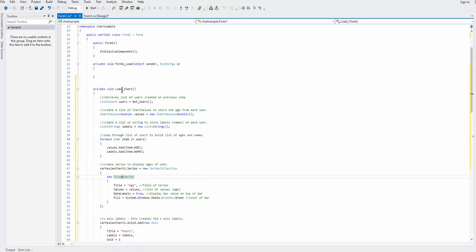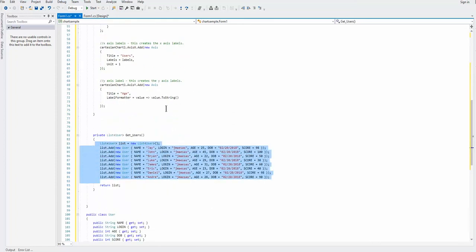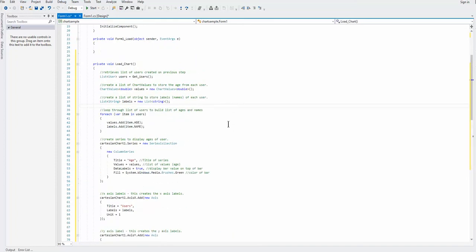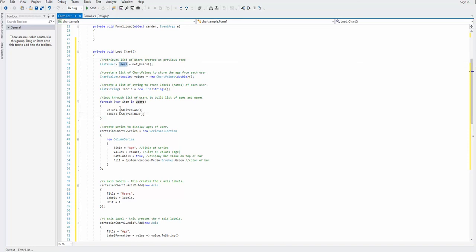So this load chart function, what it does is it pulls all the users that we created with this list. Okay. And in order to plot the values in the bar chart, we need chart values, a list of doubles specific to this project. And also a list of strings. This is going to contain the labels. So this is for the values and this is for the labels. And I'm going to loop the user list to add the values to the chart values. And I'm going to create the labels, the same thing, by adding the labels to the labels list.